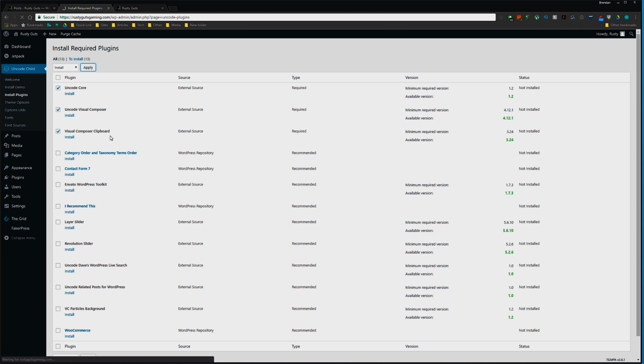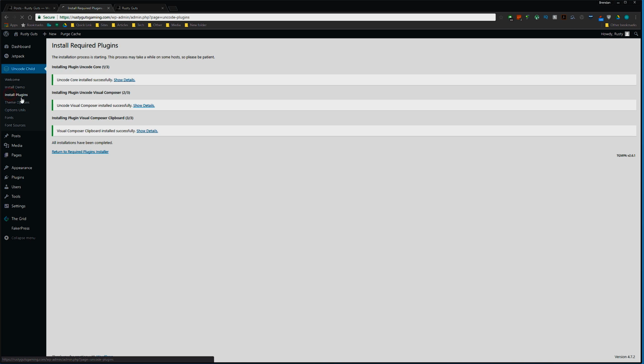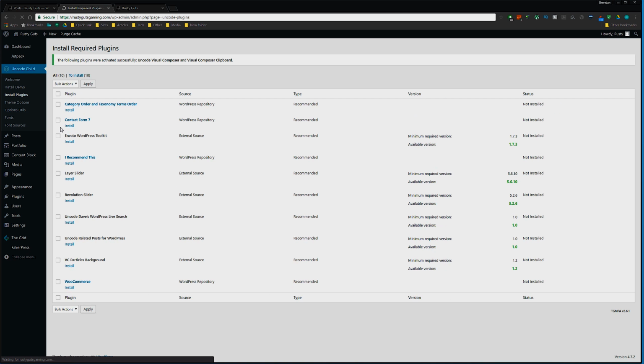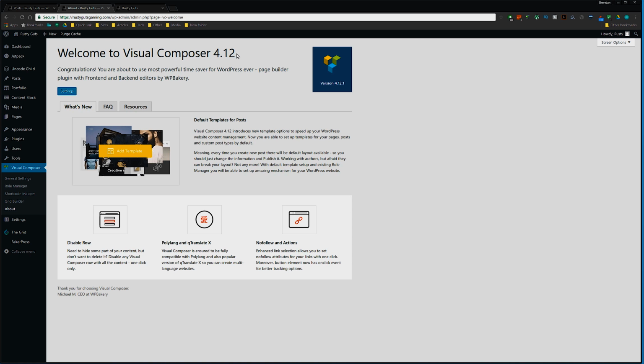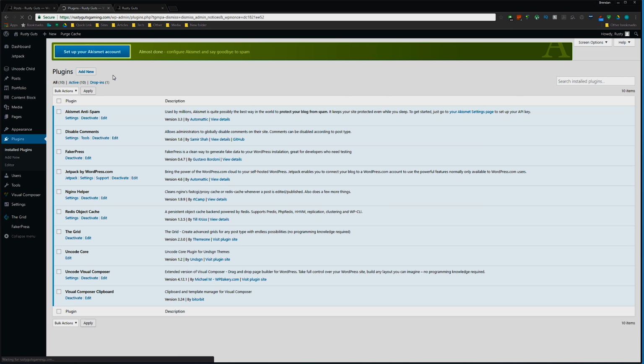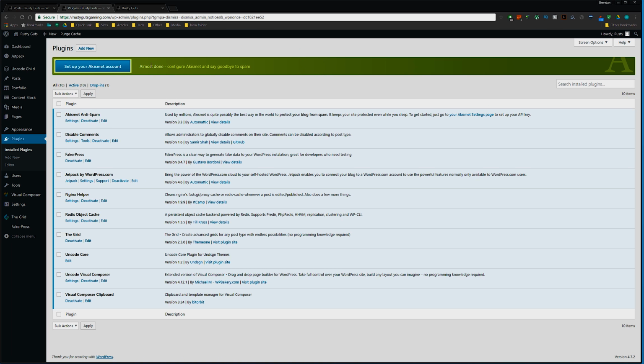And once those plugins have been installed, we want to go ahead and click back on Install Plugins and activate those plugins. And when we click on the plugins page here, okay, it's redirecting us to this Visual Composer page saying that we've just installed it. But if we click on the plugins page here, you can see now that we have the Uncode Visual Composer, the Clipboard, as well as Uncode Core installed. And we're going to go ahead and dismiss this notice to install these other plugins, since for this website, I don't need them. Okay, so we've got the required plugins installed and out of the way.